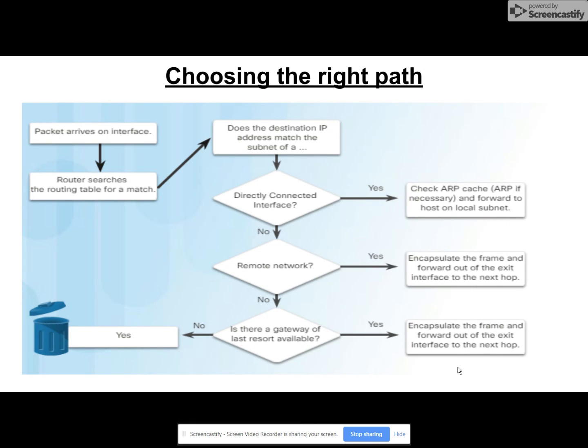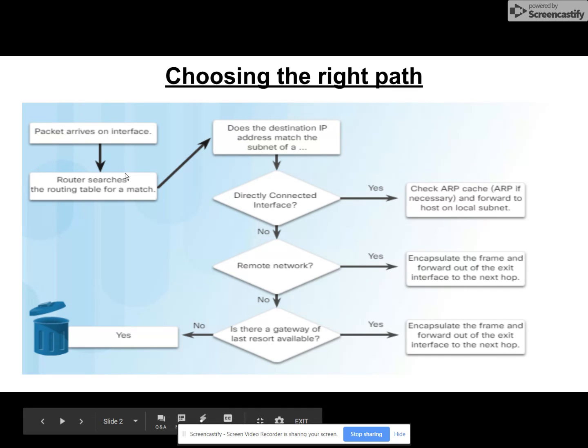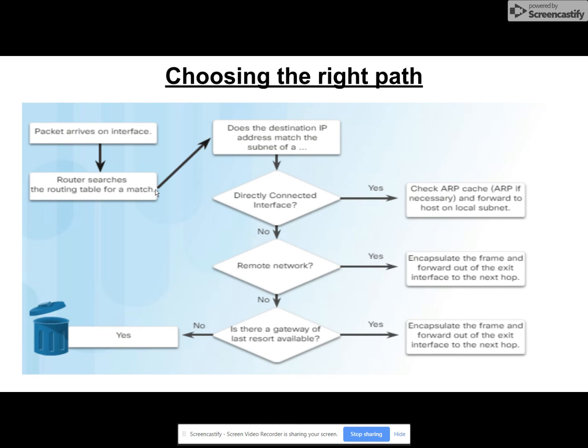Choosing the right path. When a PC or an interface tries to send data through another IP, then the router searches the routing table for a match. The routing table has all the devices connected to it that have an IP, and routers that are enabled and running RIP have that routing table. And if the destination IP address matches the subnet of a locally connected interface, then it will forward it to that IP on the same local subnet.